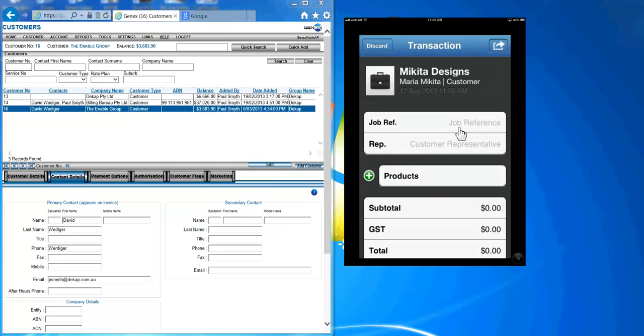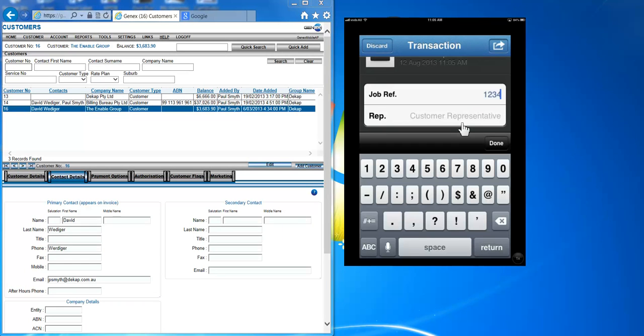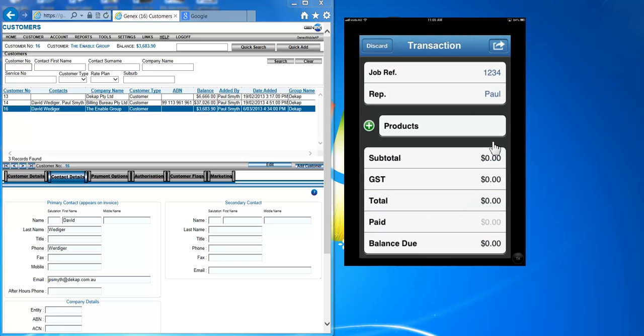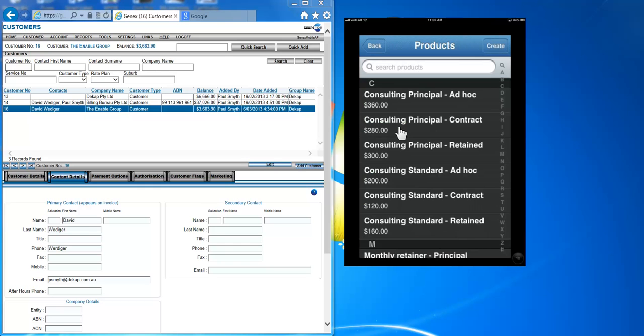Click on Job Reference. After entering your job reference, click on Rep. After entering your representative, click Done. Now we can enter our products. Our product selection list is presented, and from this we can select the product item. In this case we'll select Consulting Standard.